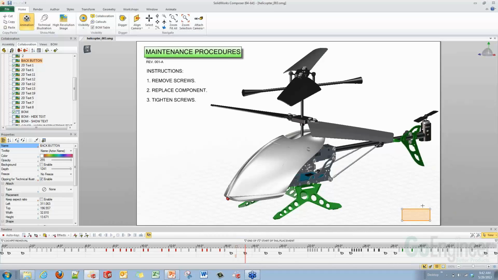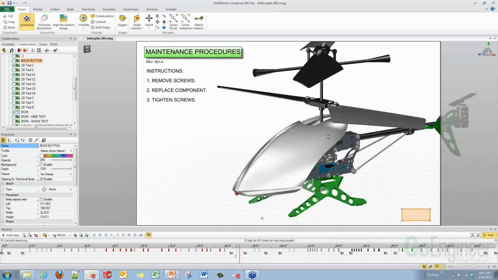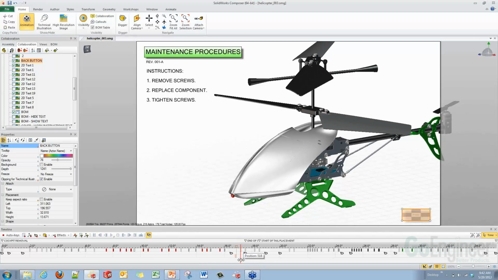So at this point right here, I want this back button to become opaque. So I'm going to go ahead to my effects tool, and I'm going to fade this in. Oops, I think I didn't. I'm going to fade in. Oh, there we go. So it fades in here.